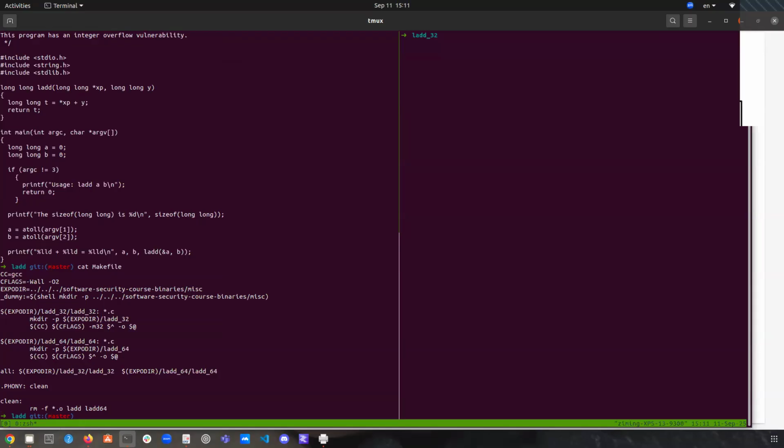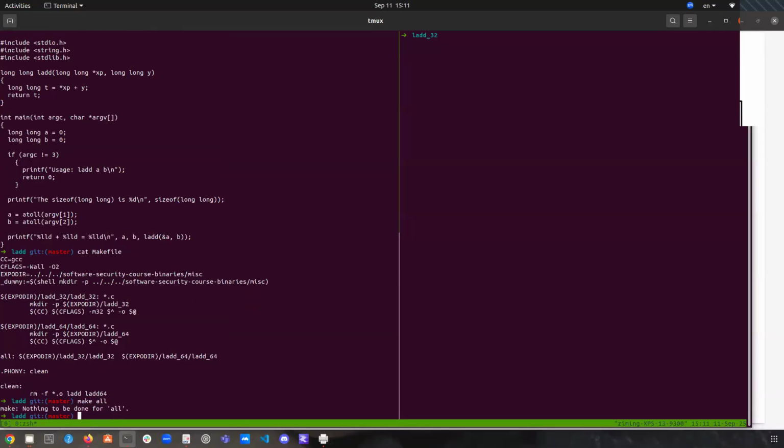So we have two different makefile commands here. The first one has a dash m32. We're getting a 32-bit version of this file, and here we're getting a 64-bit version. So let's just compile this by doing make. Oops. We do a make all here, so we compile this. We actually already have that.